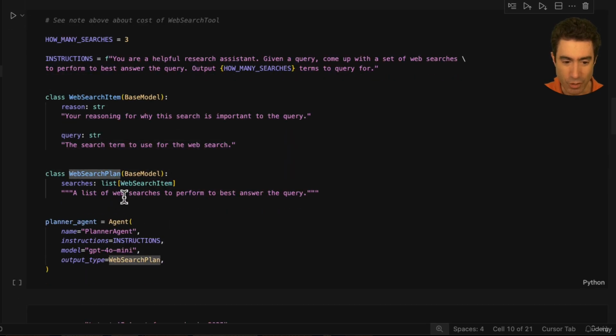And now we've got another one called web search plan. So this was web search item. A web search plan is a list of web search items in a field searches. So this is an object which has one field, searches, and that is a list of these guys. And you can see it says there, a list of web searches to perform to best answer the query. And that is what goes there. And this annotation is associated with this field searches. Okay, hopefully you are with me.